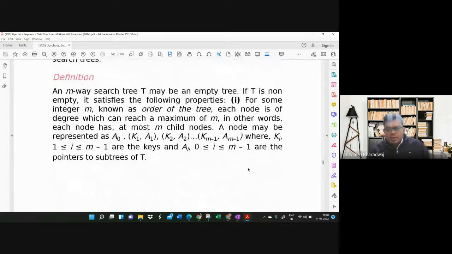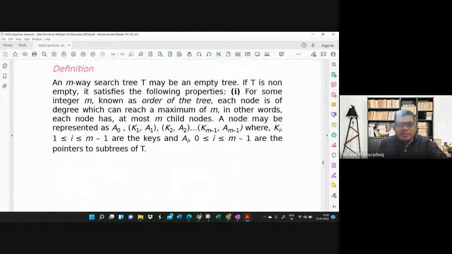Don't go for all this thing, just come to this definition part. An MV search tree may be an empty tree. It may be empty, but when T is not empty, then there are some properties that need to be applied. The first thing is, for some integer m known as the order of the tree, this is very much important. What is the order of the tree? Each node is of a degree which can reach a maximum of m children. So m child nodes should be there.